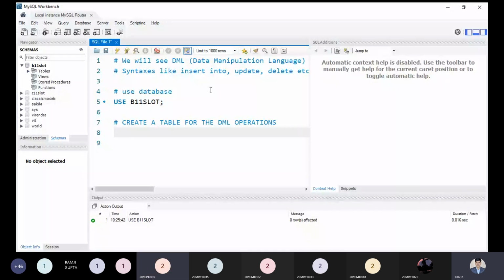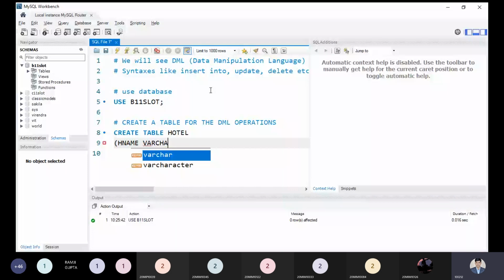Table hotel. Okay, so create table hotel. Just tell me which attribute I must take first. Hotel name. Okay, hotel name, I can write in short for understanding purposes, and this should be varchar. So I can take its data type varchar, and its size I am taking as 30.